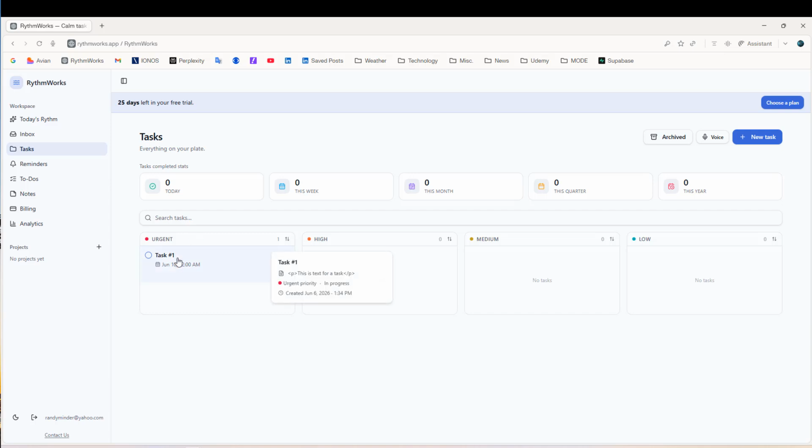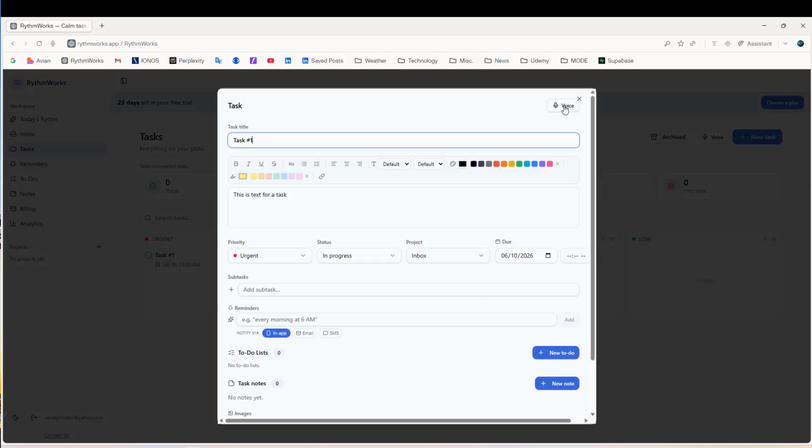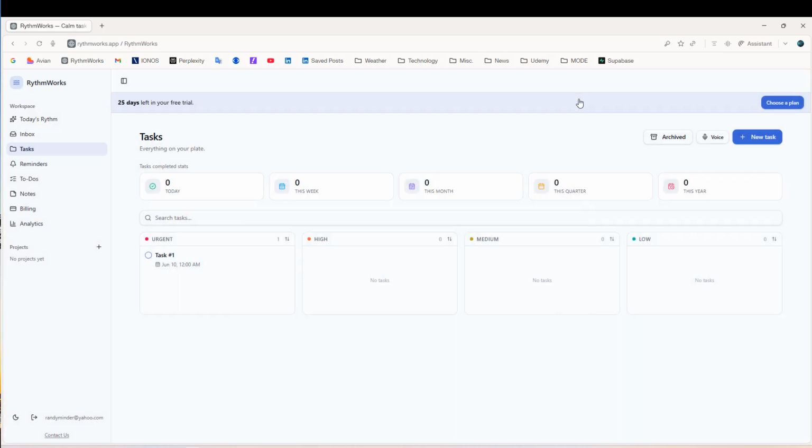And you can see the task is in the urgent swim lane or the urgent bucket. You can search for various tasks. You can archive a task, or you can just set it to be complete. Now notice what happens when I set this task to complete. RythmWorks will kind of congratulate you. Whoops, that's not what I wanted to do.